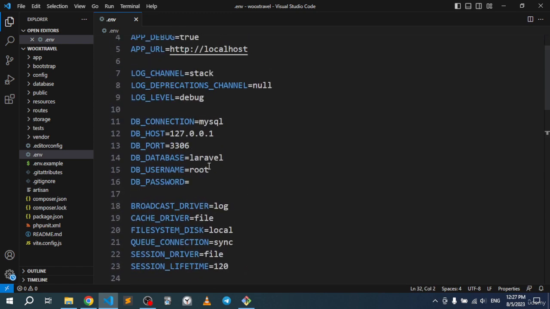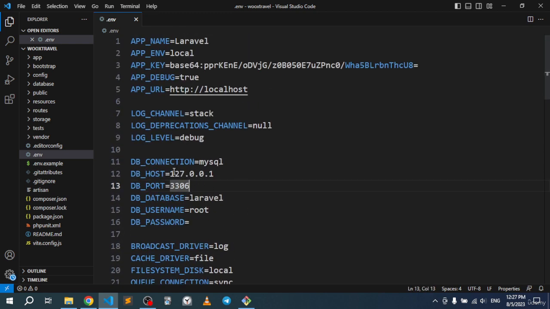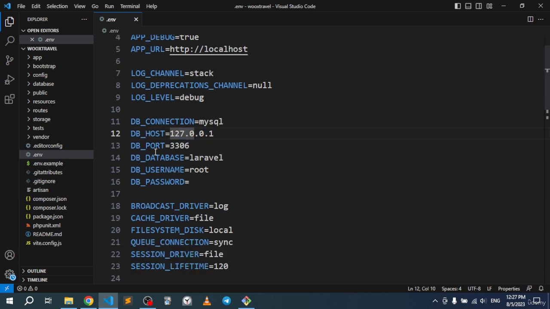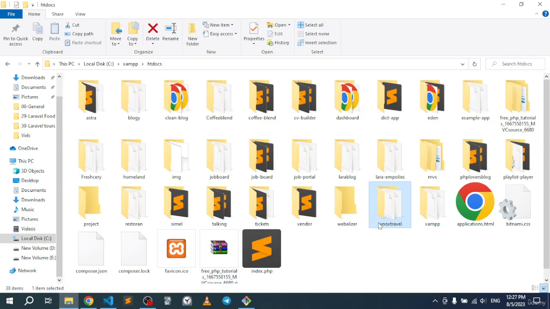So we're not going to get into this, of course. The most important thing right here is going to be the database. So as you can see, the DB connection is MySQL. The DB host is this link right here, which is what we are using to simply see what's going on with our project or view our project on the browser. There is the port and there is the DB name. And the DB name, I'm going to keep it the same as the name of the project. And we're going to actually create it right now.